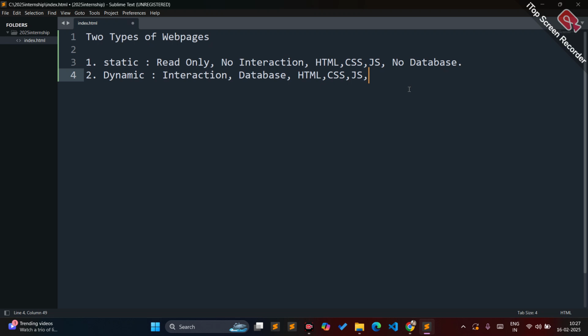So here, as I was talking about dynamic web pages, the technologies that we will be using are the same ones we were using for static, which are HTML, CSS, and JavaScript. Then, along with that, because we are using the database, if someone asks you what is the main purpose of using a programming language, you can tell them that to fetch the data or to interact with the database, we require a programming language.